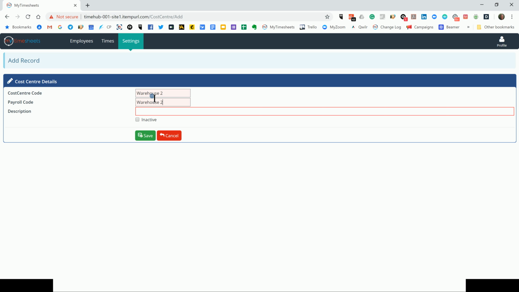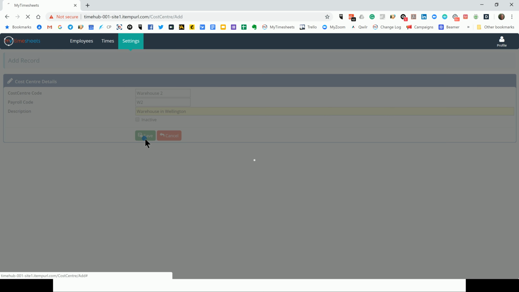Now, the payroll code is important because if we are exporting the data to the payroll, then it is the number that your payroll expects when it gets data related to Warehouse 2. So this doesn't matter what you call it, but this could be W2, for example, if it's Warehouse 2 in your payroll or whatever the code is. So you need to speak to your payroll administrator when setting that up. And then the description, that would just be Warehouse in Wellington or whatever you want to call that. Then you can put that in there and then you can save that.